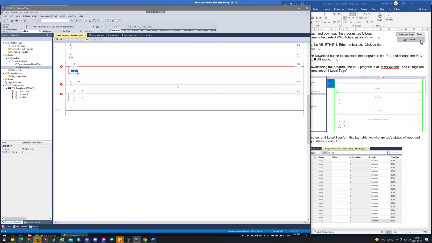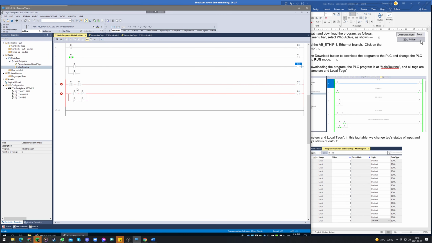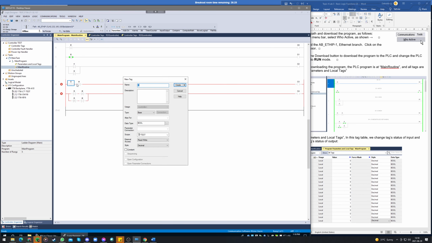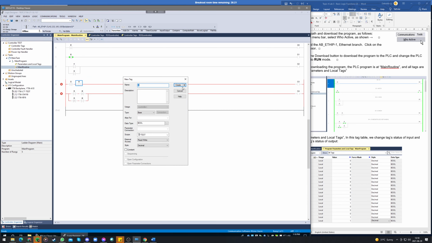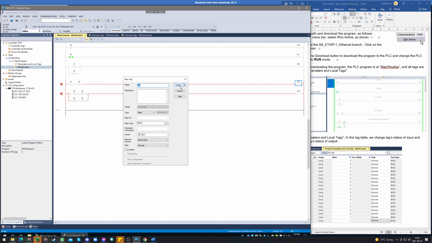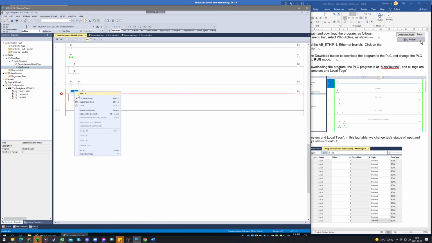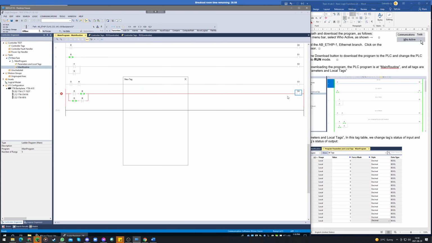So is it in run mode? Is that why that second run? No. It was because you just typed them in. You didn't actually create the tag. I'll show you how to do that in a second. So just finish this. Okay, so that looks good there now.